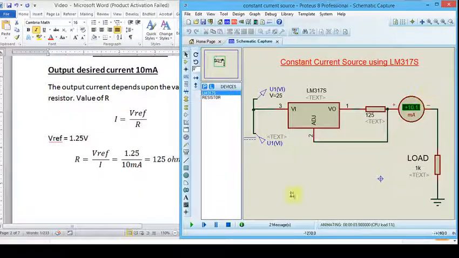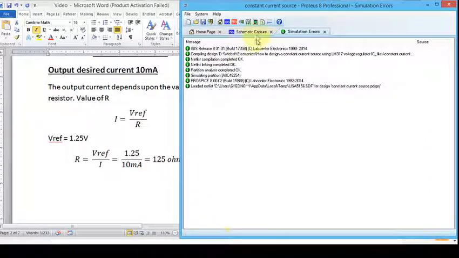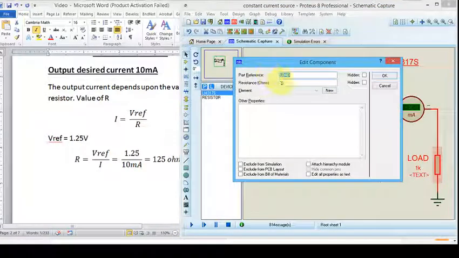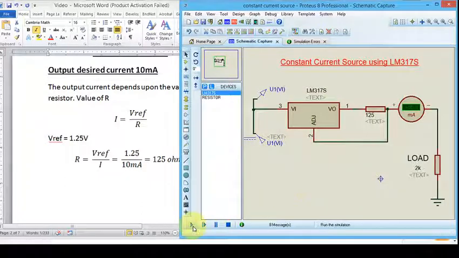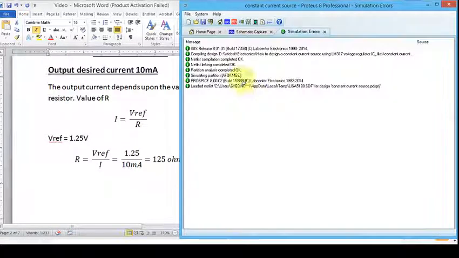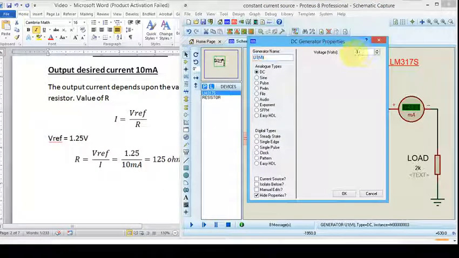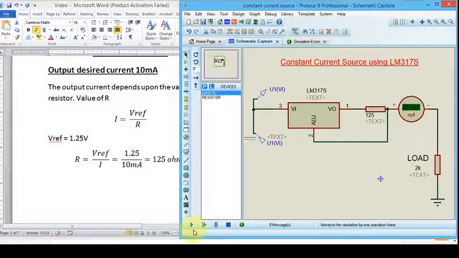But since it is a constant current source, it must provide me the constant current even if I change the load or the input. So let's try. If I change it to 2 kilo ohms, and let's see. Again, it is still giving me 10.1 milliampere. Now let me change the input voltage randomly to 30 volts. And if I play, again it is giving me 10.1 milliampere. So it is a constant current source.